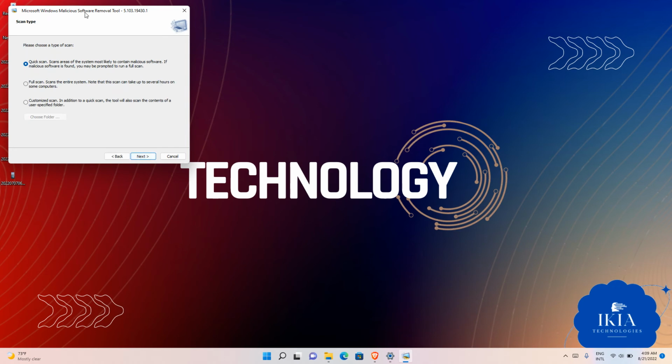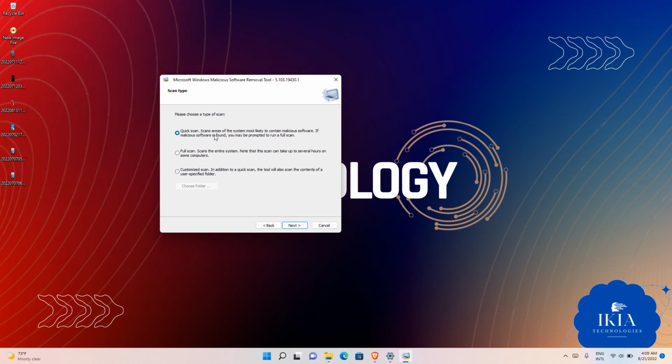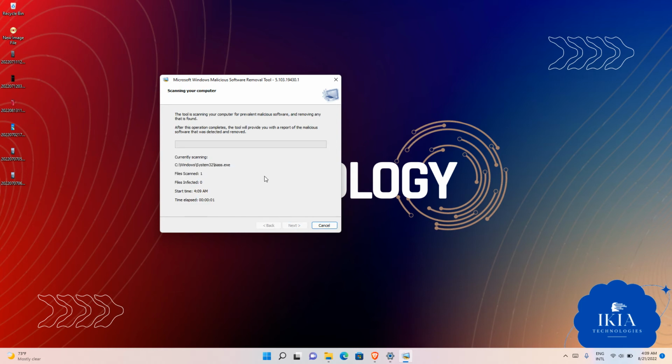Then you click, as you can see here, quick scan, an area most likely to contain malicious software. So you can do the full scan, the quick scan, and the customized scan. Let me do the quick scan now. You can choose any one you like, and it's going to scan your laptop for several malicious software. If it is infected with any malicious software, it is going to expose the secret here.